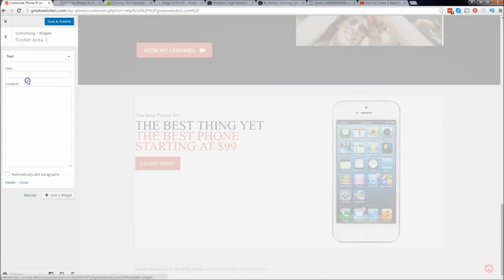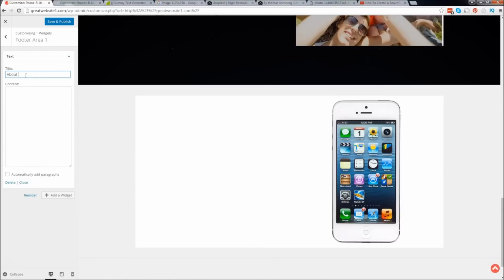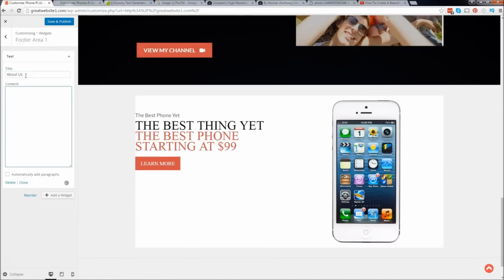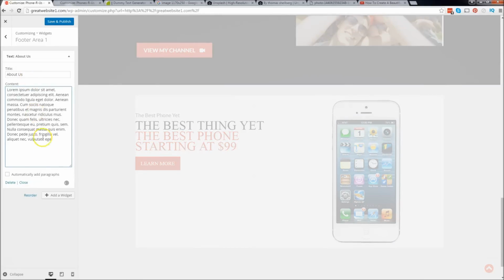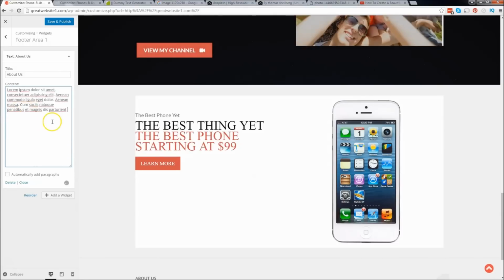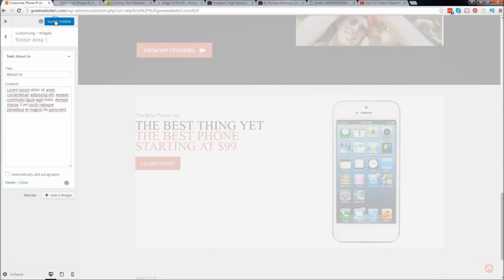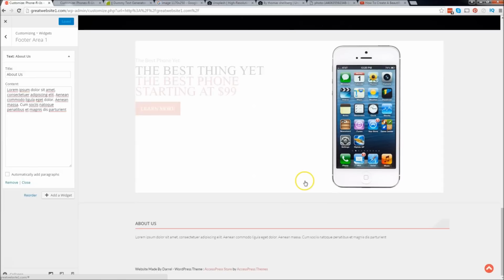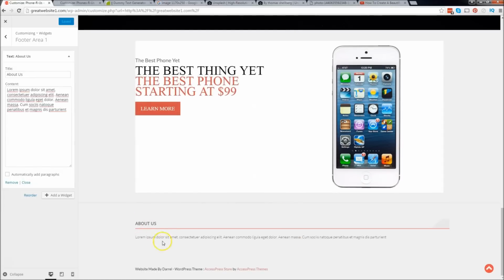So our text, about us, and you can just enter in some dummy text. And this is going to be talking about your company, etc. So I'm not going to add in too much. And I'm going to go ahead and save and publish. And there you go. So the About Us page is here. And the reason why it's full width is because we don't have any other footers yet. We don't have any widgets in there yet. So we're going to go ahead and add in some other widgets.